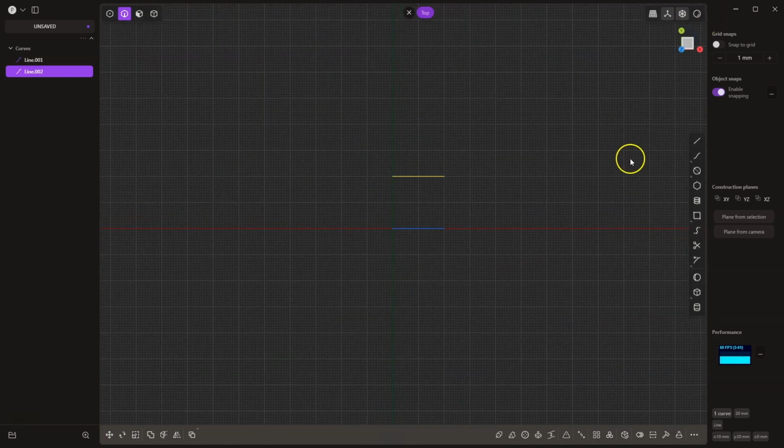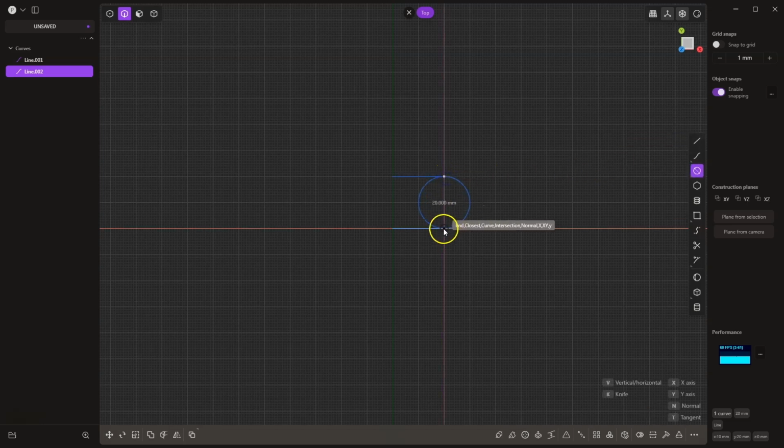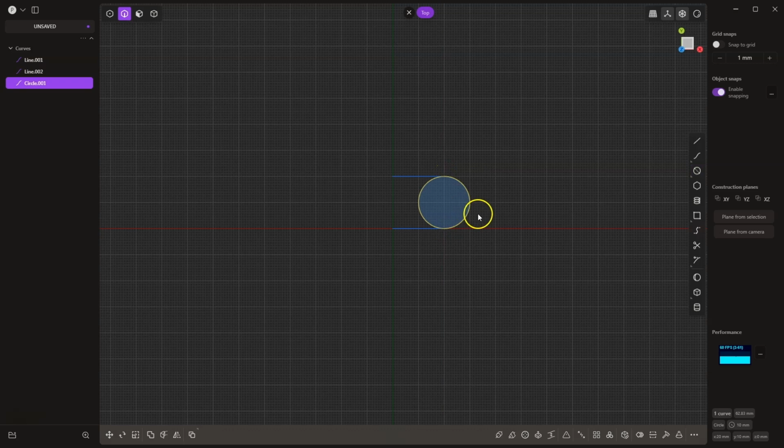Here I select the command to draw a circle with 2 points. If you don't see this command here, hover your cursor over this area, press and hold the left mouse button, and select this command. Choose this point as the first point of the circle and this point as the second point. Then select the trimming command and trim this segment of the circle and click OK.